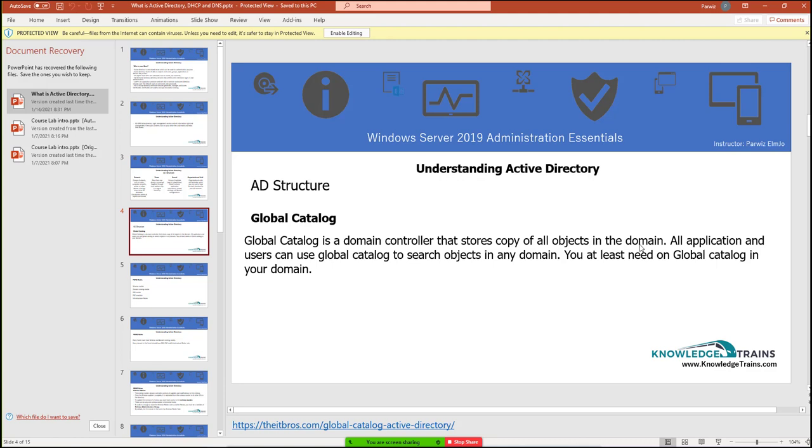Without global catalog, you cannot have a domain controller. For the first time, when you install a domain controller, you need a global catalog because all of your users' attributes, all of your users' properties are stored in the global catalog. Global catalog is important. Without global catalog, you cannot install Active Directory.